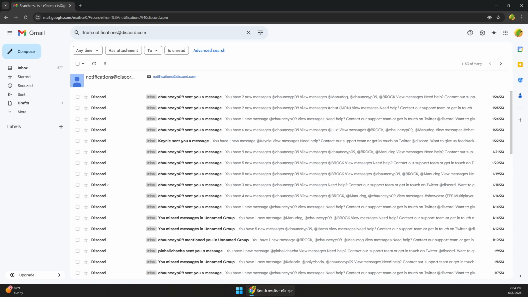And like that, you can delete all the emails from one sender in Gmail. You can repeat this process for any sender that you would like to delete all the emails from.